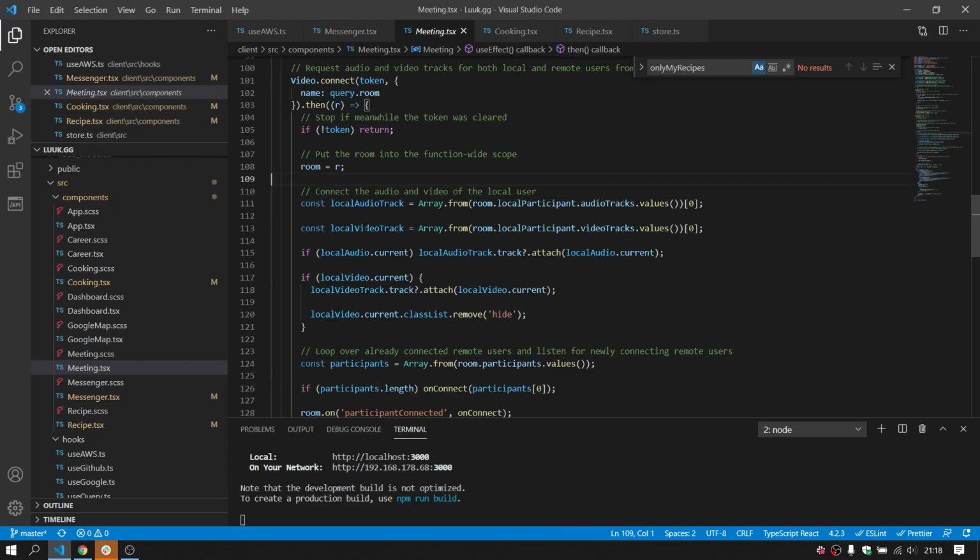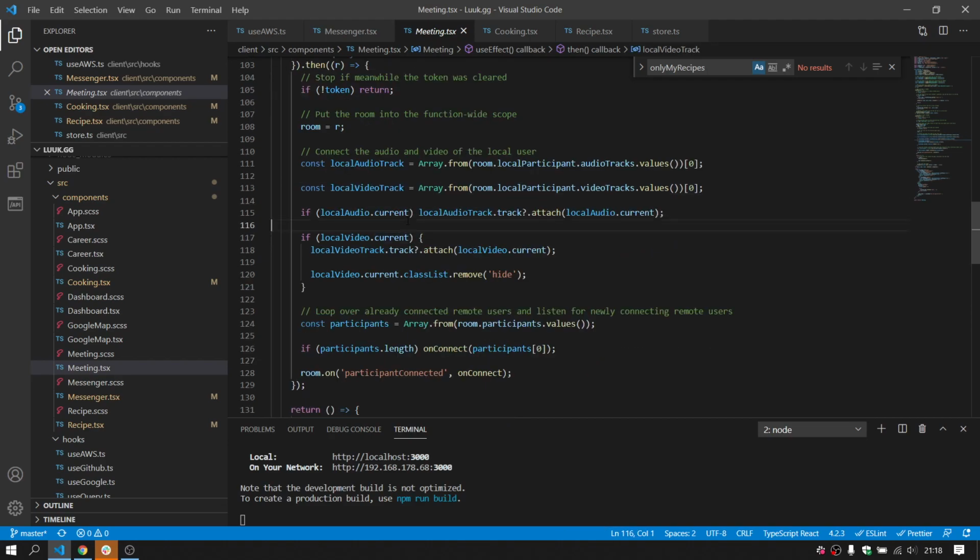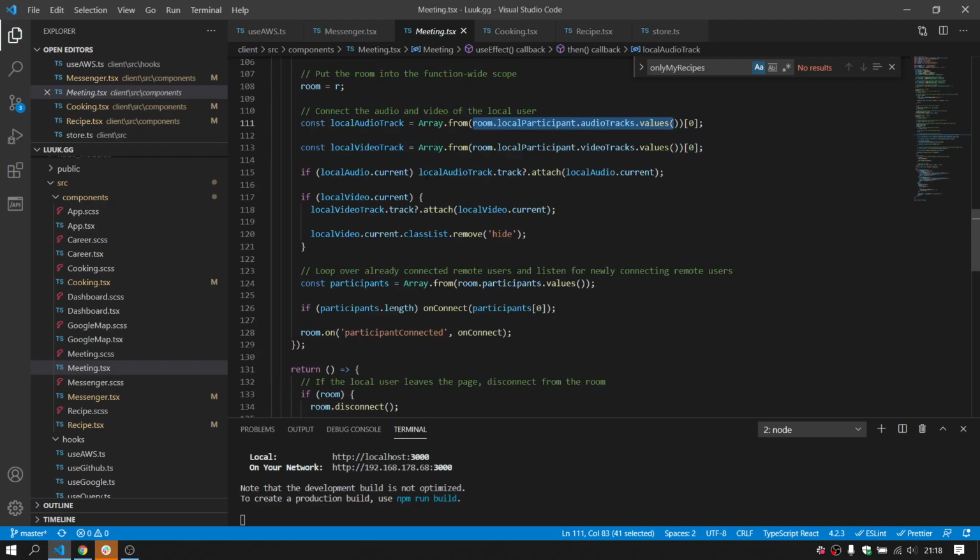Perfect. Okay, so now the video connected, at least our local one, is always connected, so I connect those immediately, the audio and the video. And then you can see that I first get the audio and video tracks, which is kind of a complicated setup, but that's how Twilio writes their code. But I just get it out somehow, right? After a lot of digging and a lot of dots, we get there. And then we get the audio and attach it to the audio, and video we attach. And then I remove the class name hide to show the video, because by default it's hidden.